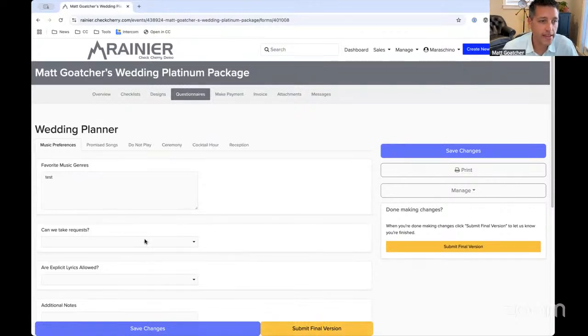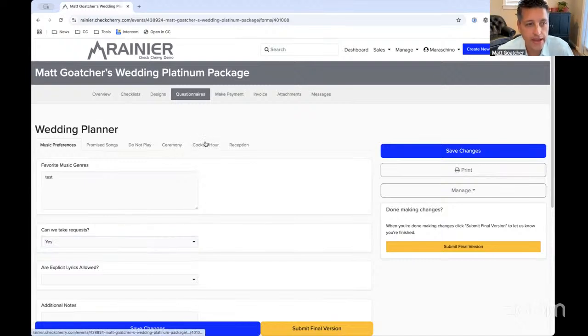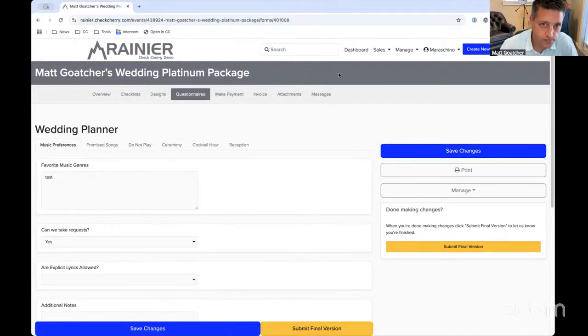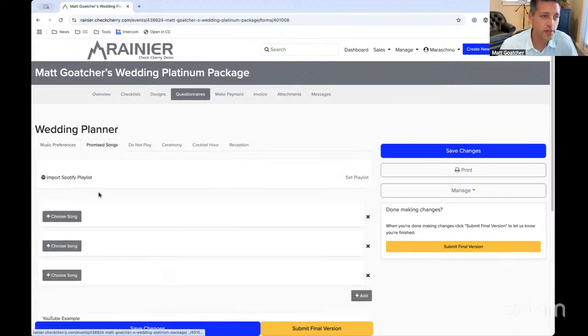Then on the back end, you're able to see everything that they filled in, and on the day of, you have all that information ready to go. So that's how customers are typically going to be dealing with it.